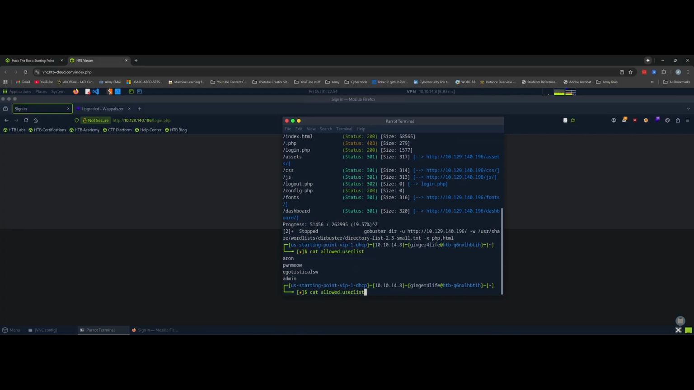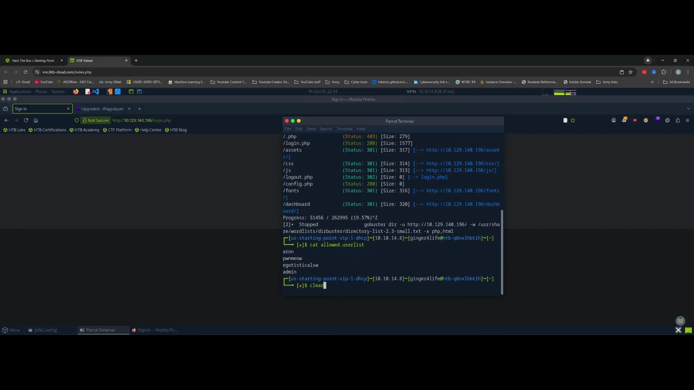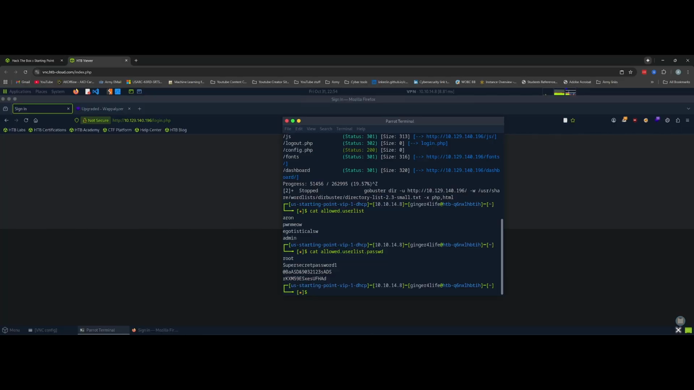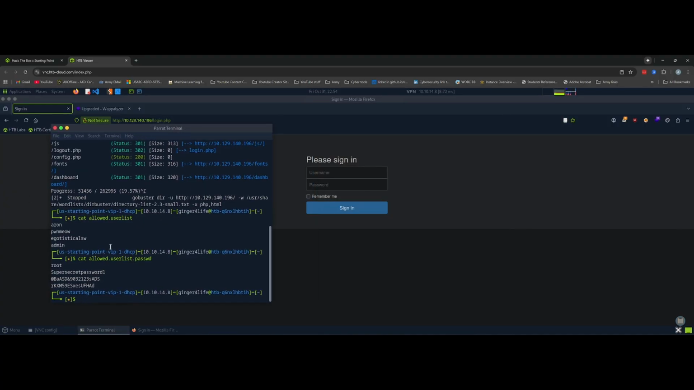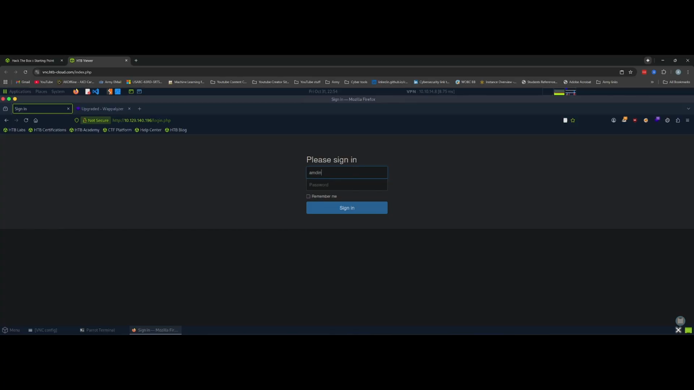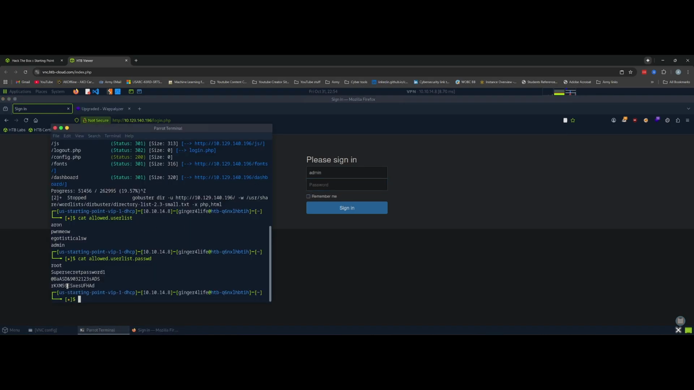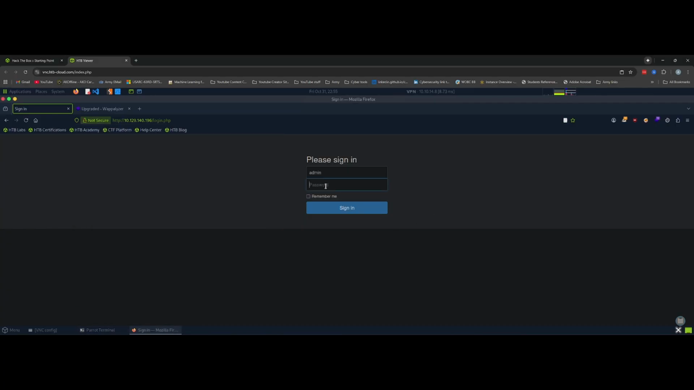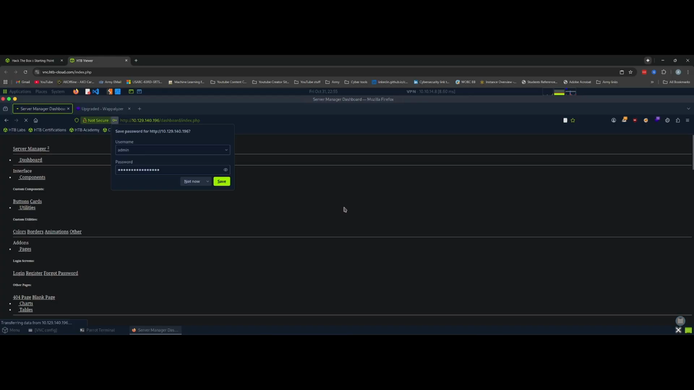So let's cat that user list, and just for visibility, we'll cat out our password list. We have four usernames with four passwords. I'm assuming the one we're looking for is the admin login, so we have our username for admin. Pivot back over here to Parrot. Let's grab the fourth one, because I'm assuming they're in order for Aaron, Pwn Meow, and our admin one. Let's copy that in.